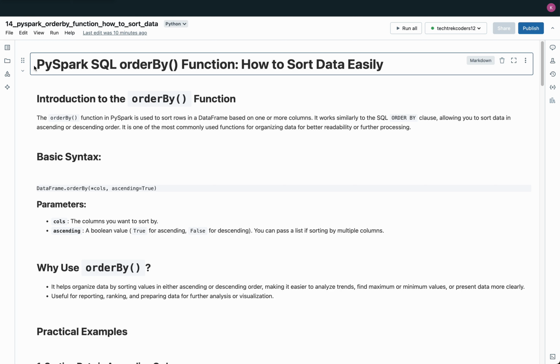Today we're diving into the orderBy function in PySpark. Sorting data is one of the most important aspects of data analysis. It helps you find trends, understand your dataset better, and present the results clearly. In this video, I'll guide you through how to use the orderBy function effectively to sort your data frames in both ascending and descending order. Whether you're just getting started or looking to refine your PySpark skills, this is the video for you.